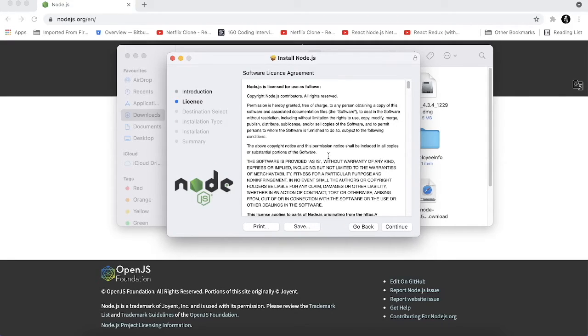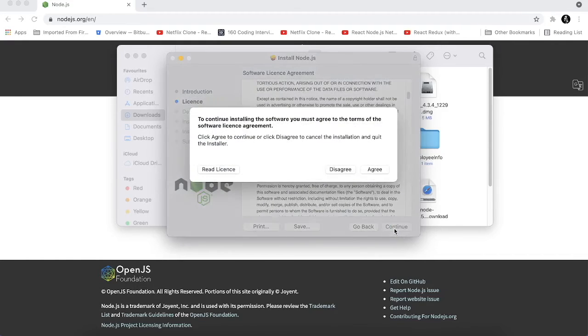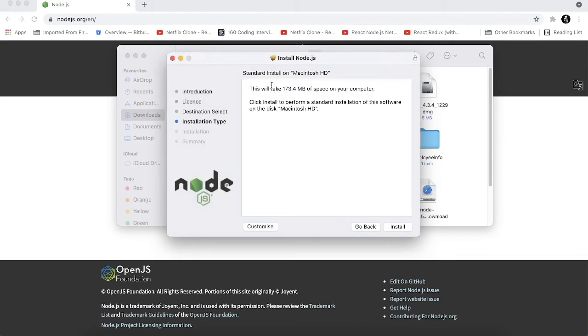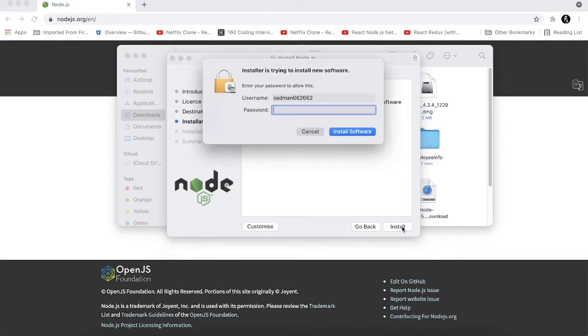It will ask for some permission. Click on continue. Click on agree. This will take 173.4 MB of space on your computer. So before installation, just check whether you have that amount of space available or not. The next step is to install.